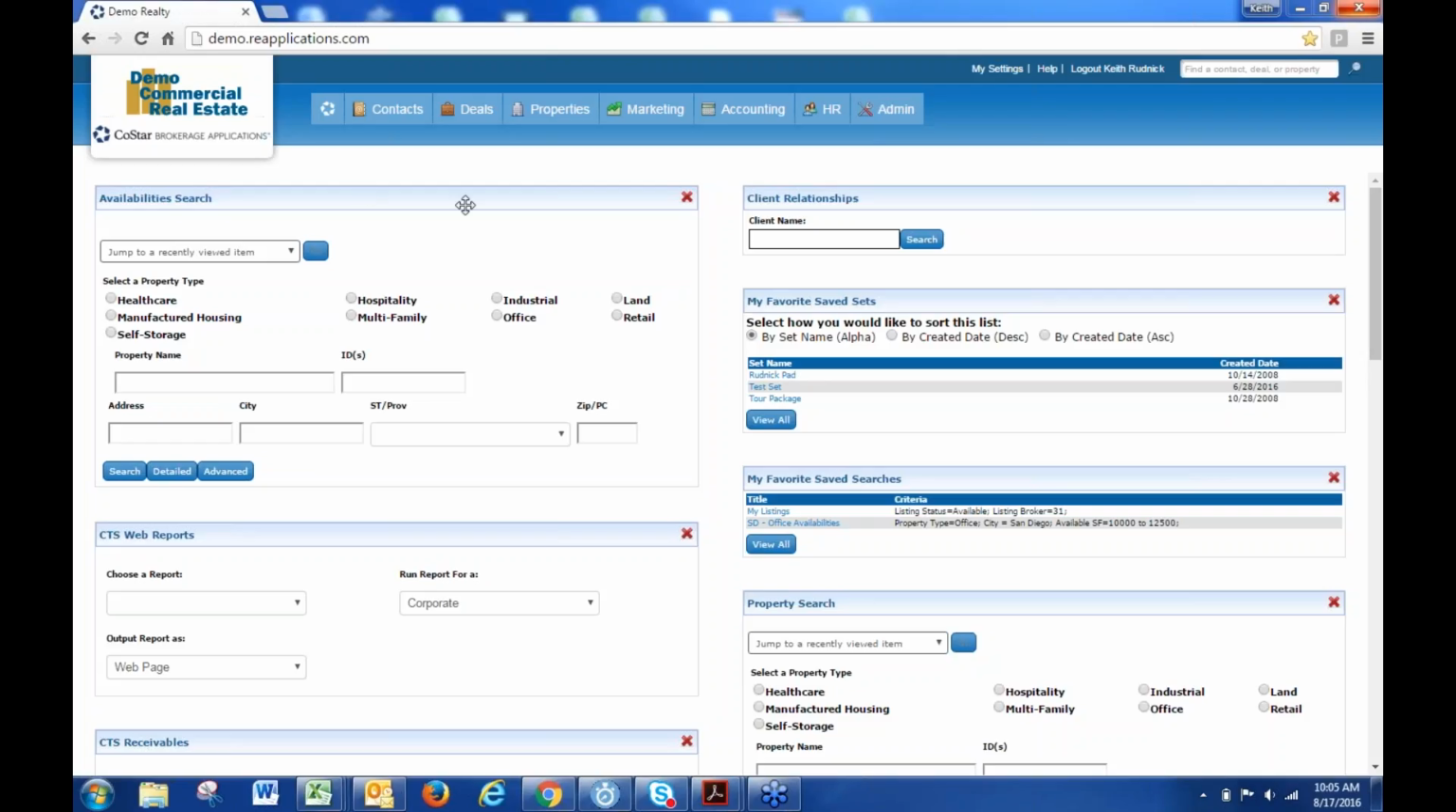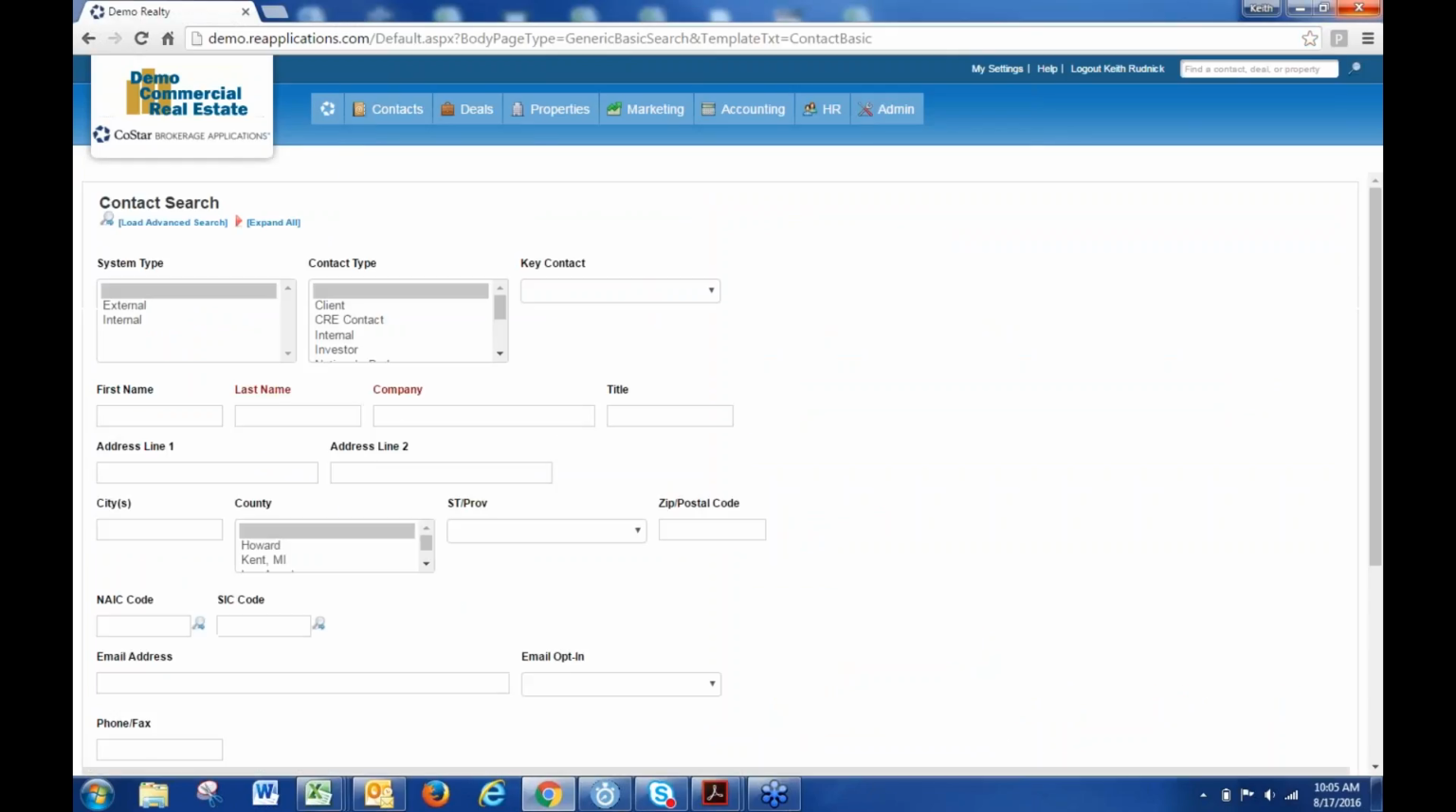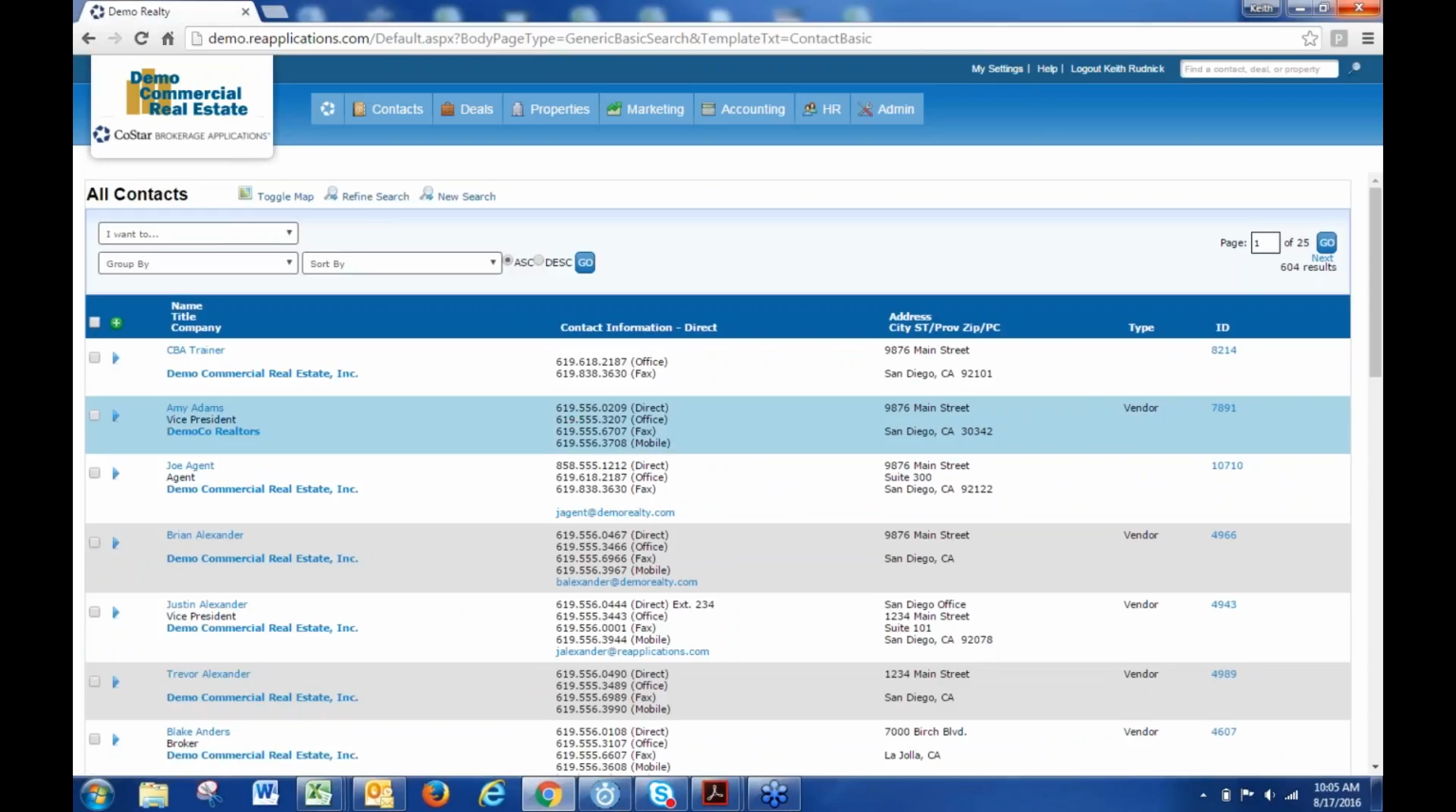Now, if I hover over contacts and click on the contacts link, I can do a search for an existing person in my office. If you have multiple locations, find somebody in the location that the new person is going to be working out of. When you find the person that you want, you can put your mouse on or near the little blue arrow to the left of the record and copy it.